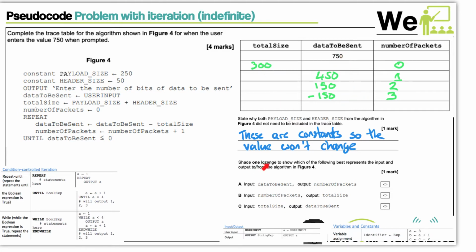Okay. Shade one lozenge to show which of the following best represents the input and output from the algorithm. So what are the inputs? The input is when the user enters the value 750. So the value 750 was the input for data to be sent. So input data to be sent. I think straight away we're in a pretty good place. And one of the outputs is certainly going to be the number of packets. Input the number of packets? No, that's something that we're generating as we go along. And output the total size? No, total size was a set thing.